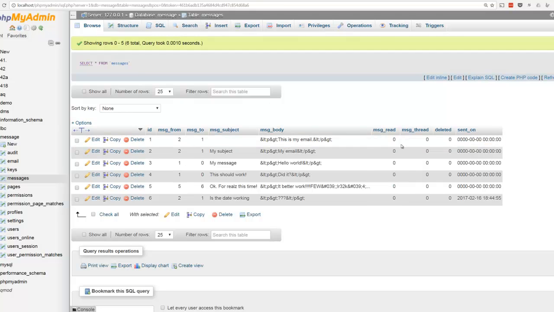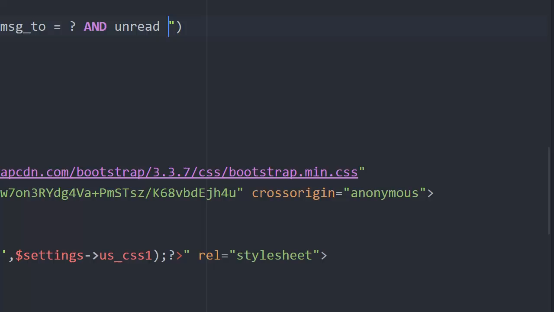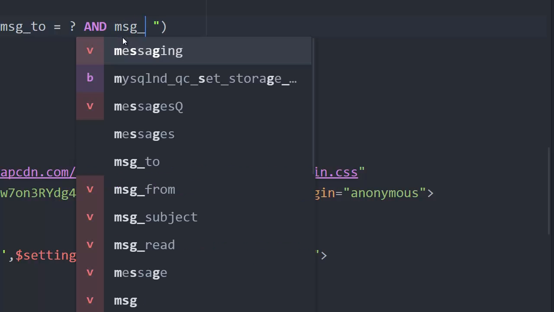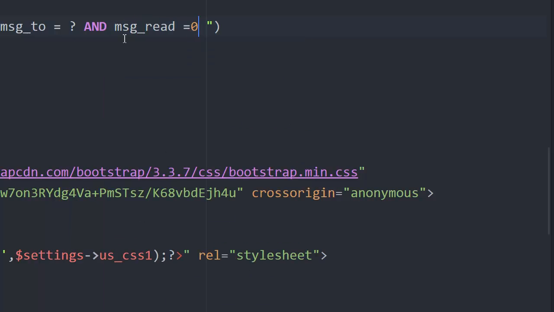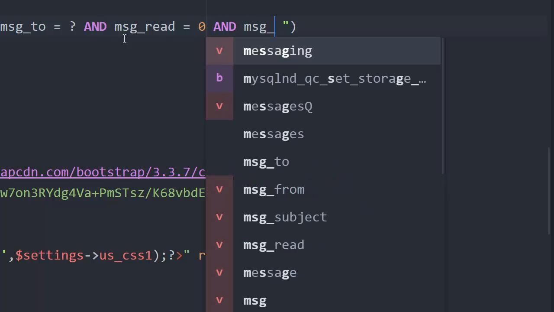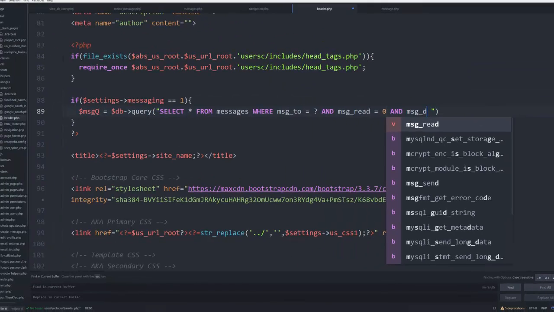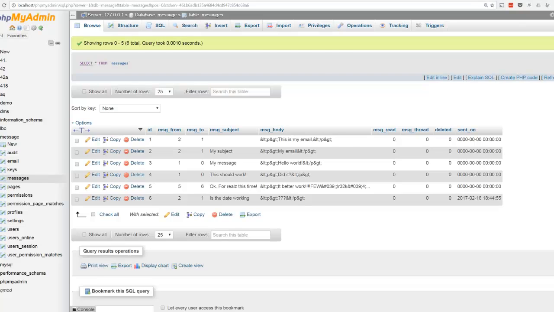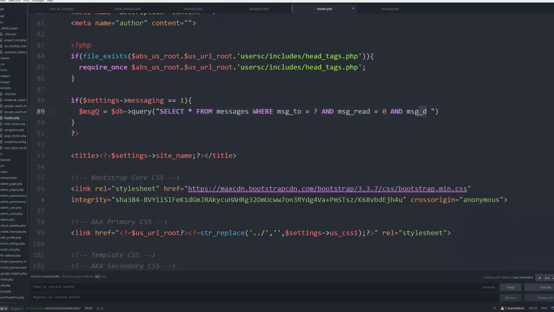Message read equals 0 and deleted equals 0. So let's do this. So where message read equals 0 and message deleted, I think it's just deleted, equals 0. Okay, and then what we want to do is pass in the user ID.